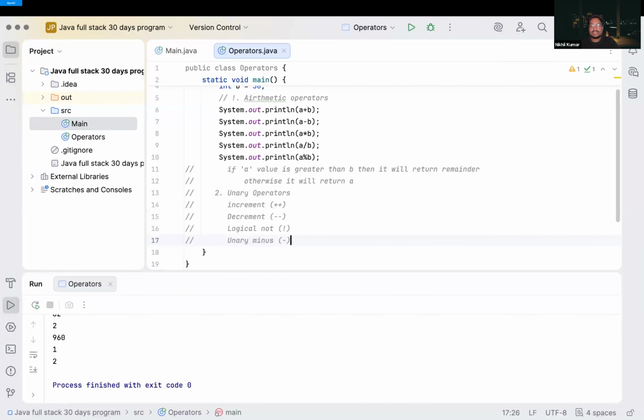Unary minus represents a negative value, right? In an integer value we can negate a positive value using the unary minus operator. If we have 20, we can convert it into a negative value by using the minus operator. If we write minus 20, it becomes a negative value. 20 is a positive value; when we apply the unary minus operator on it, it becomes minus 20.